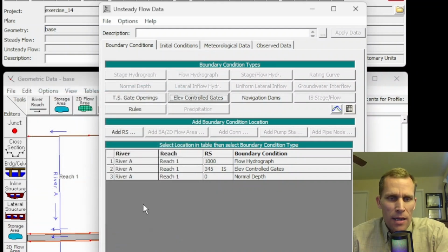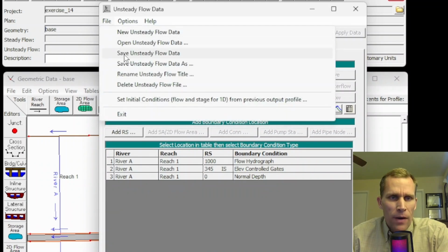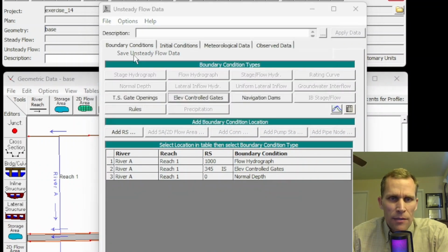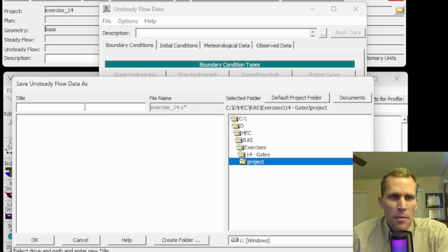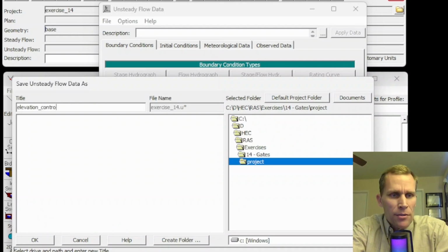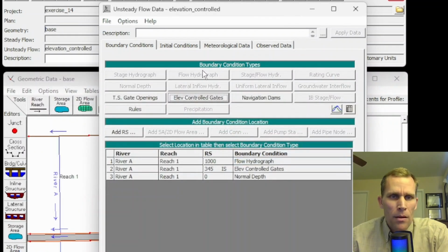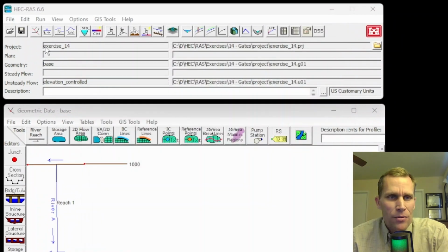Okay, I'm going to close that right there. And then I'm going to go File, Save Unsteady Flow Data. I'm going to call this Elevation Controlled, and then click OK. All right, looks good. So Elevation Controlled will also be the name of the plan. Let me go ahead and close this.